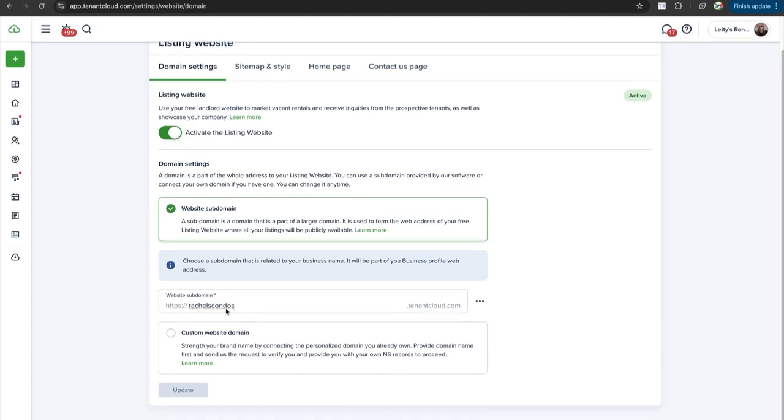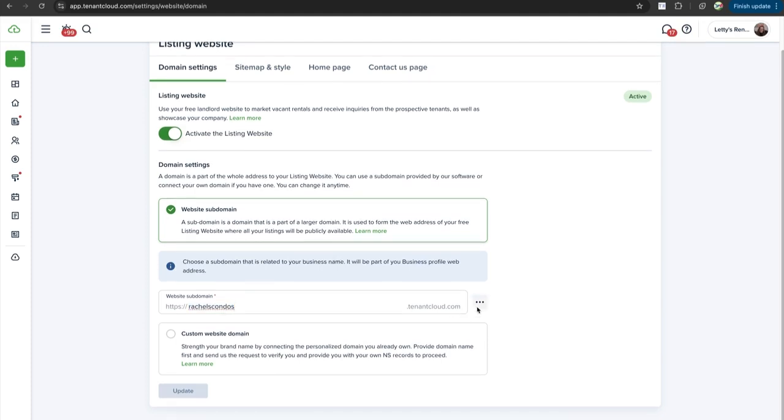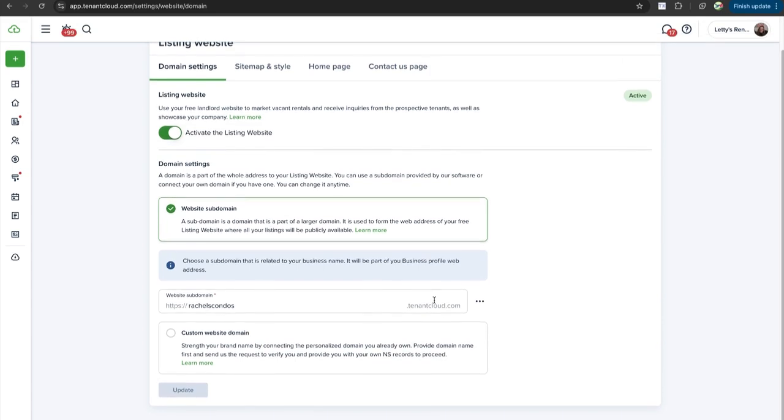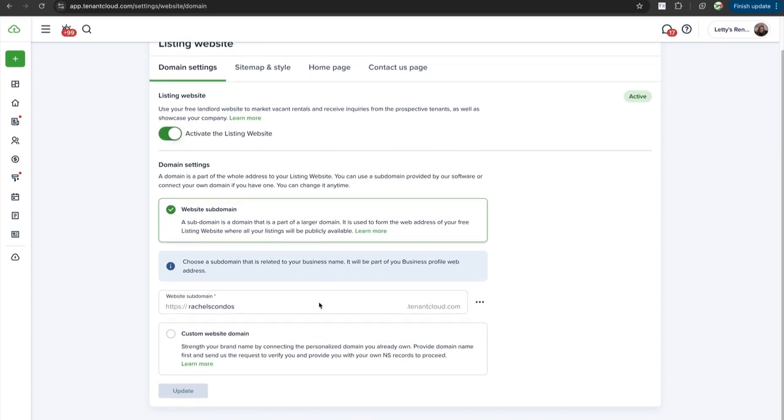So mine is going to be rachelscondos.tenantcloud.com. And if you click the three dots here, you can copy that link, paste it, print it on an ad. You can send it to someone via text, save it in your notes on your phone so you can share it when you're on the go. But it's yours. It's free. So it's part of the website subdomain that you get.